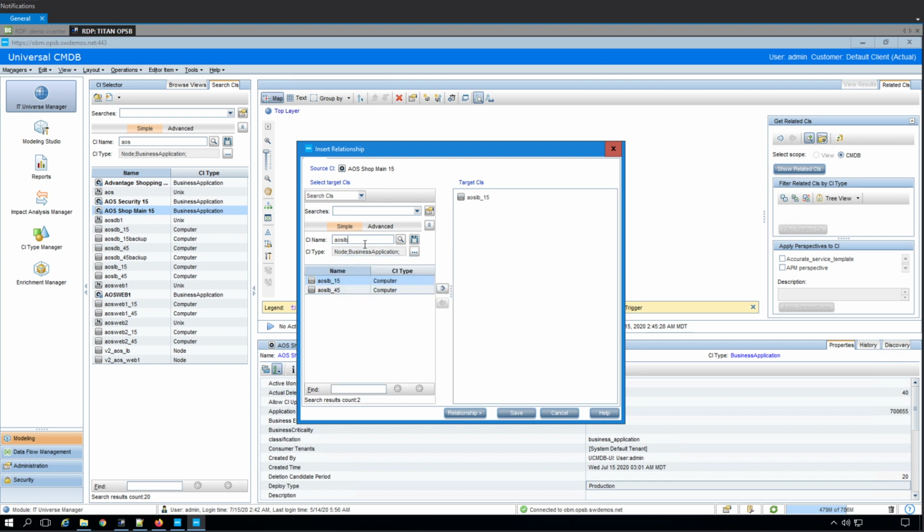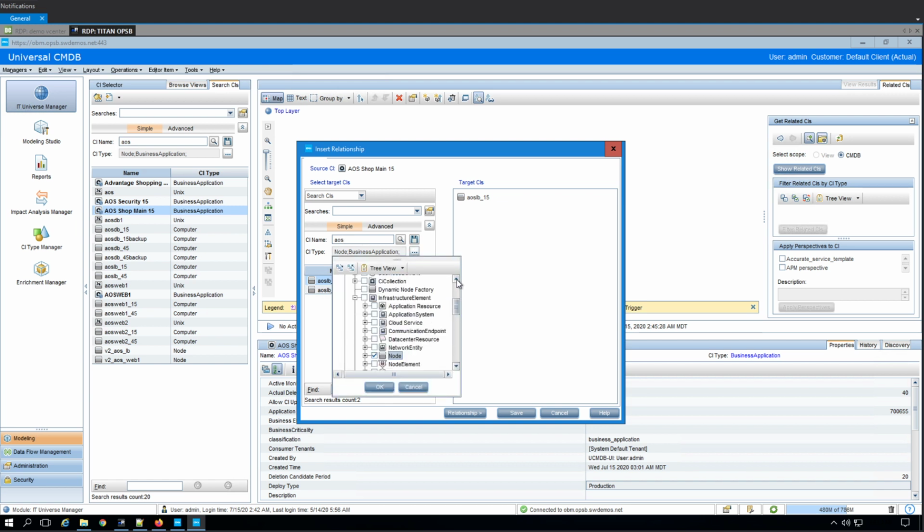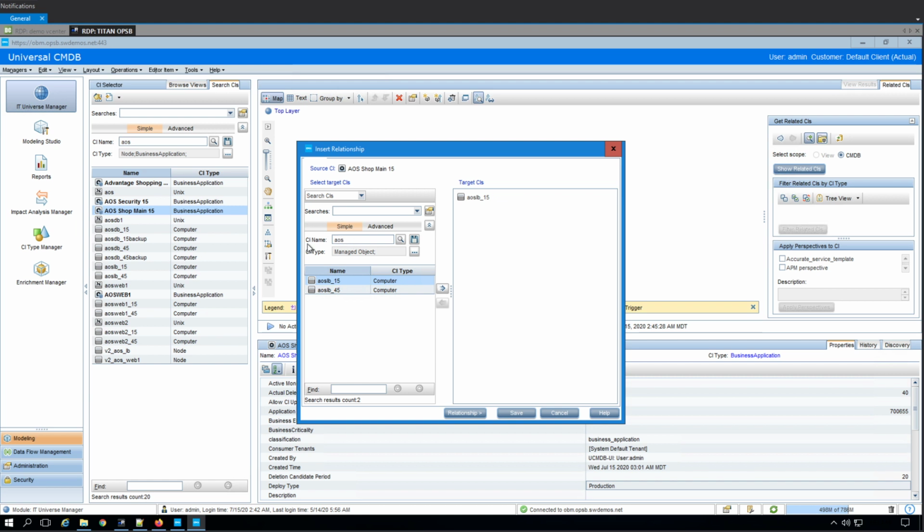So we hit save, and now we'll select another CI and business application. So let's look for the AOS load balancer actually. So let's select everything, and we're going to say load balancer. No, just load balancer. That should be good enough.